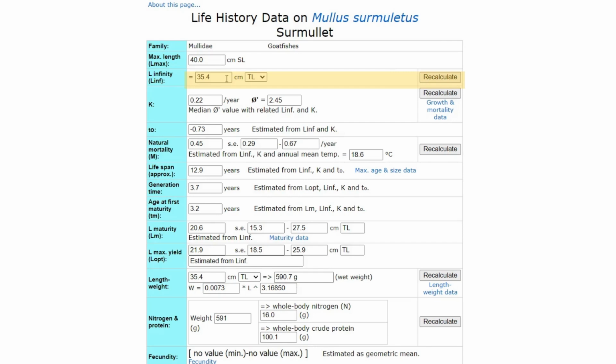Simply replace the default L-infinity value with your data of 40 centimeters total length, and click on Recalculate, and the tool recomputes length at maturity to be around 22.9 centimeters for your fish. Note that when changing L-infinity, several other life history parameters are recalculated as well.